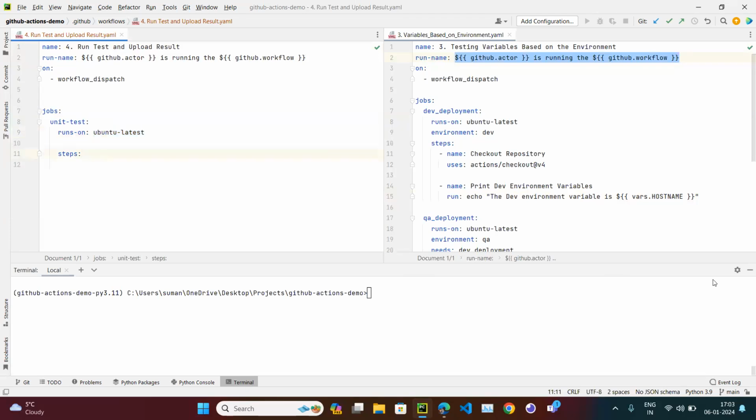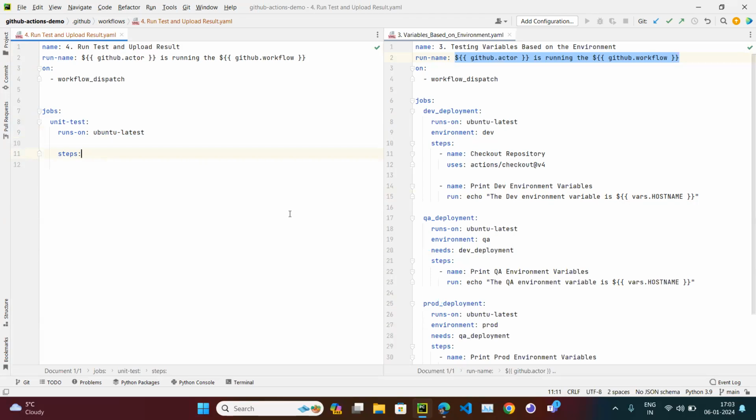So the first step is to check out the code. Basically git clone, right? So we are running the steps. Name: checkout repository. In the checkout repository step, we don't need to write our own code. We have the inbuilt action available, so we have to use that action. So we need uses. Okay, what is the action name? actions/checkout@v4.